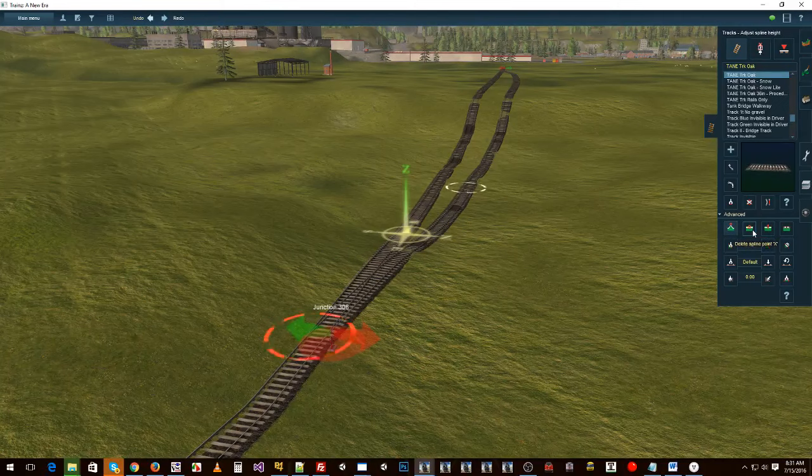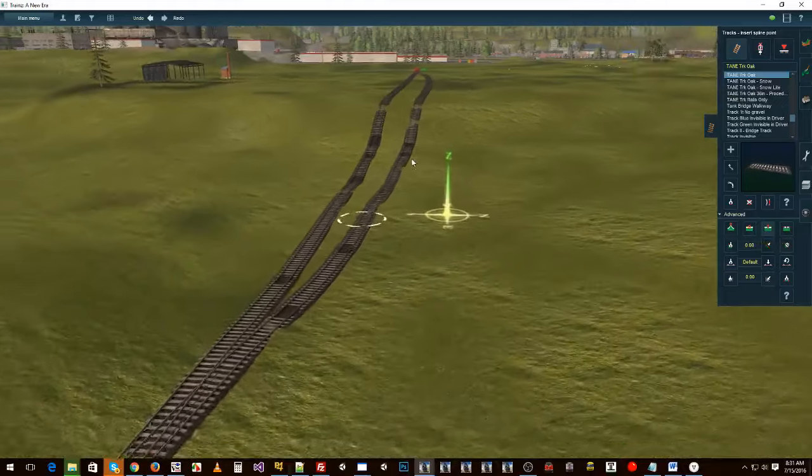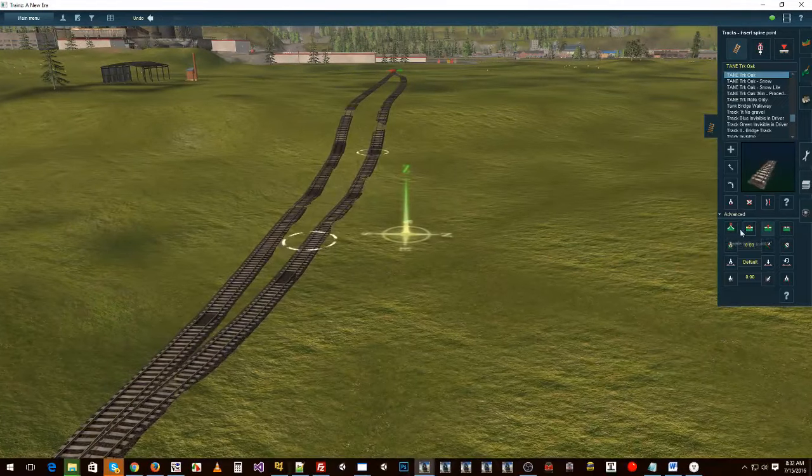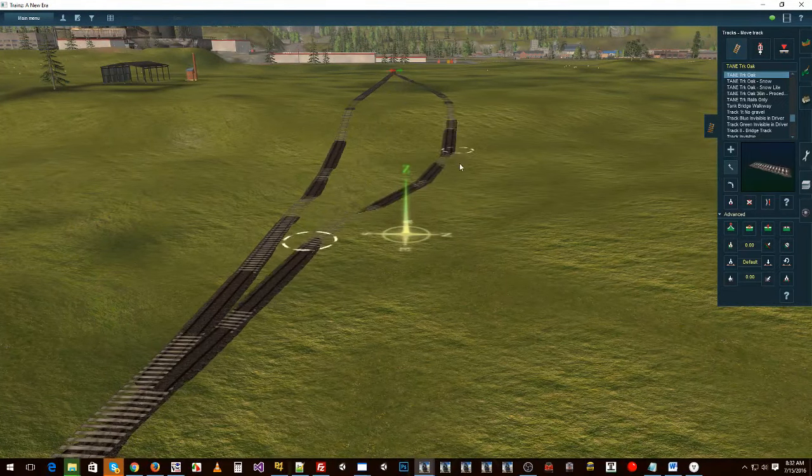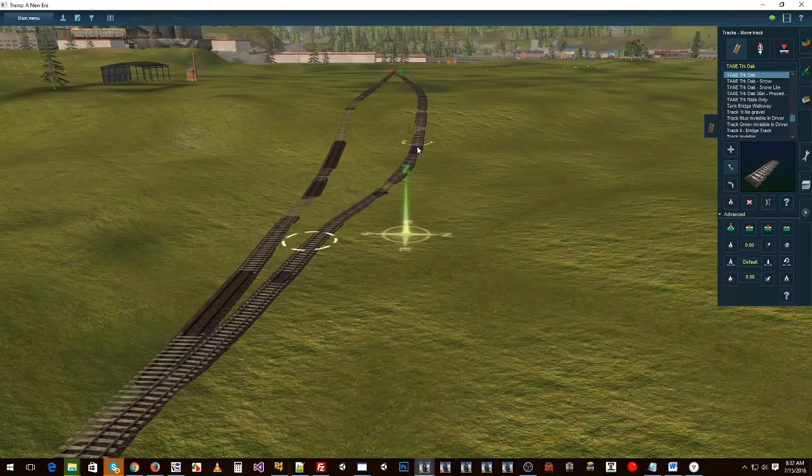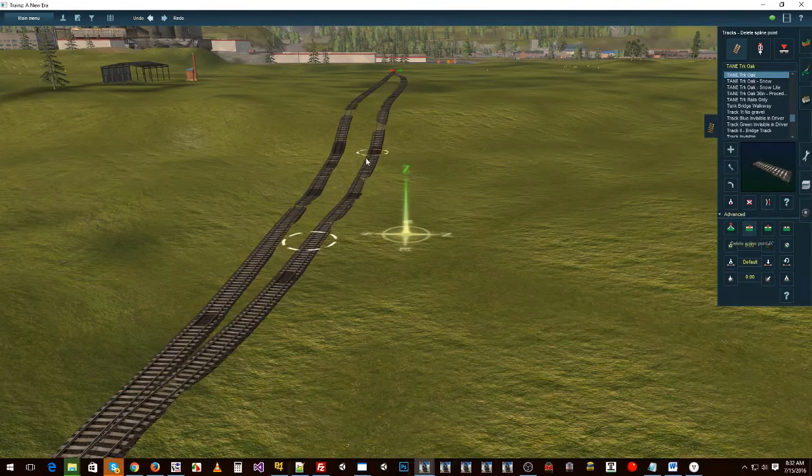These are Delete Spline Point and Insert Spline Point. That obviously allows you to insert a spline point and move it around so you've got more control over your track, but we don't want that, so we'll delete that spline point. And the final one at the top there is Smooth Spline Height. Now, this is the one we want, because what's going to happen is, I'll just show you.